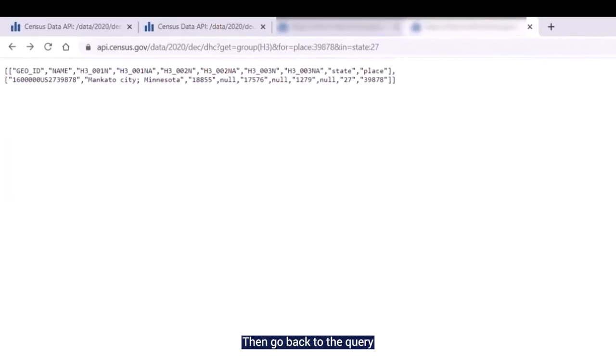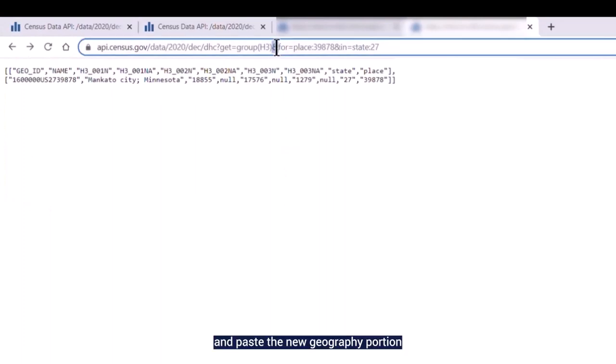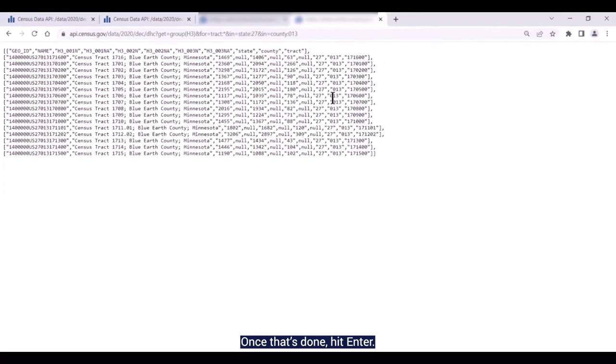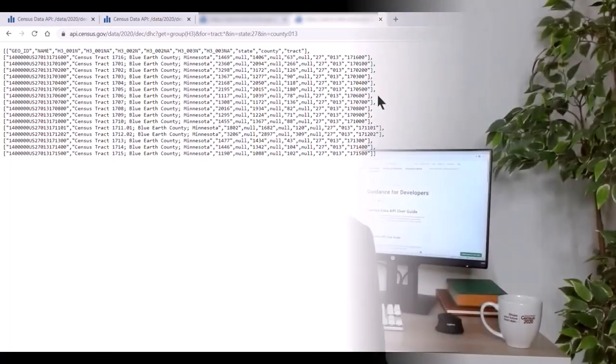Then go back to the query that we did earlier for Mankato and paste the new geography portion over the old portion, which was &4=place:39878,%n=state:27. Once that's done, hit Enter. You should now have a line of data for each tract in Blue Earth County that gives the data for the number of total housing units, as well as the number that are occupied and vacant.